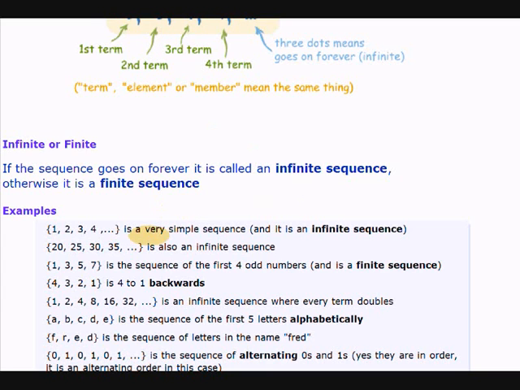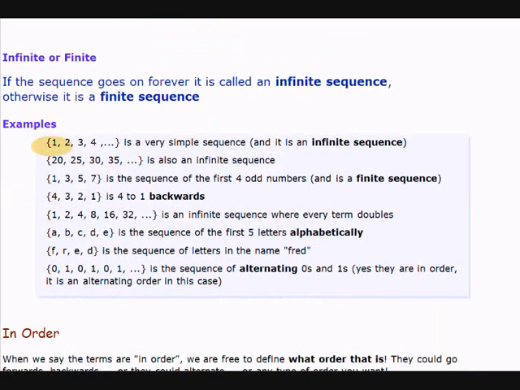In the sequence 1, 2, 3, 4, dot, dot, dot, it's a very simple sequence. It's also called the natural numbers, right? But when you write it like this, it is called a sequence, and it is an infinite sequence. Simple infinite sequence.